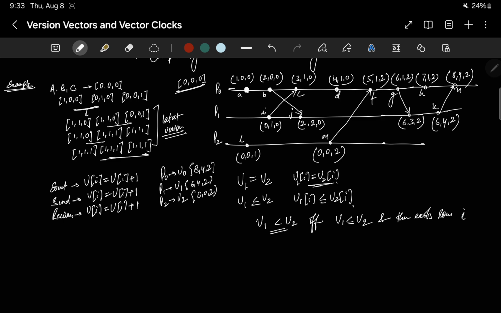There is some I for which v1 of I is less than v2 of I. There exists some I, even if just one is there, it's fine. Others can be equal. For example, if we have these two kinds of vectors, let's take any one example from here. There is one, 410, and there is another, 220.